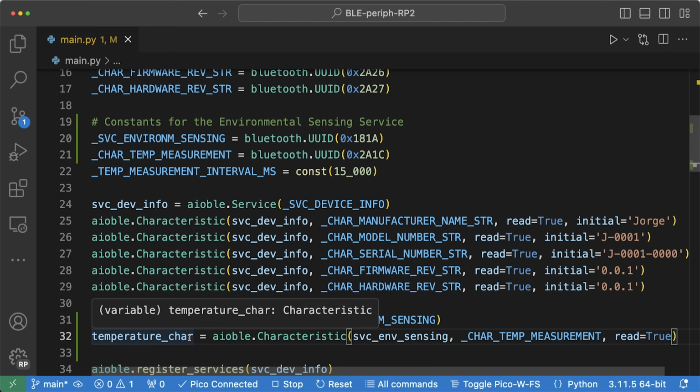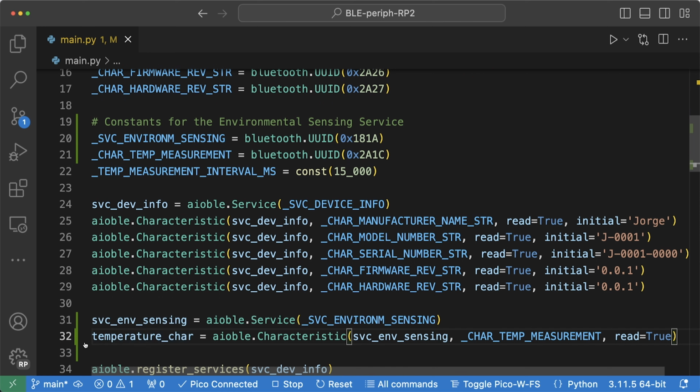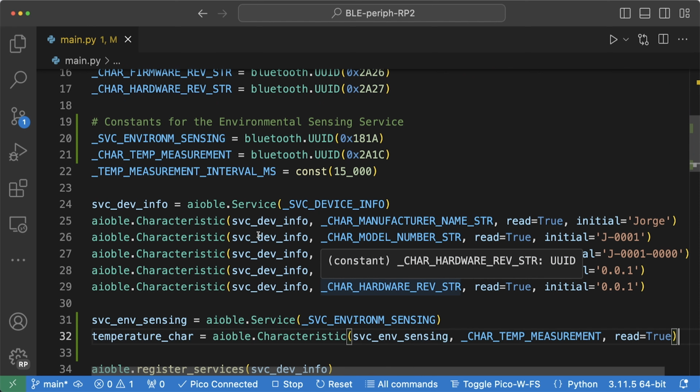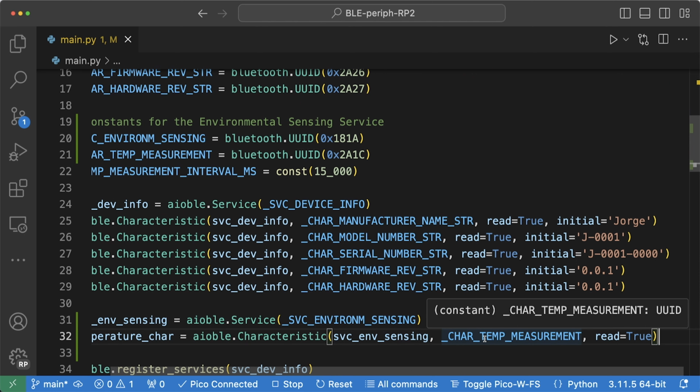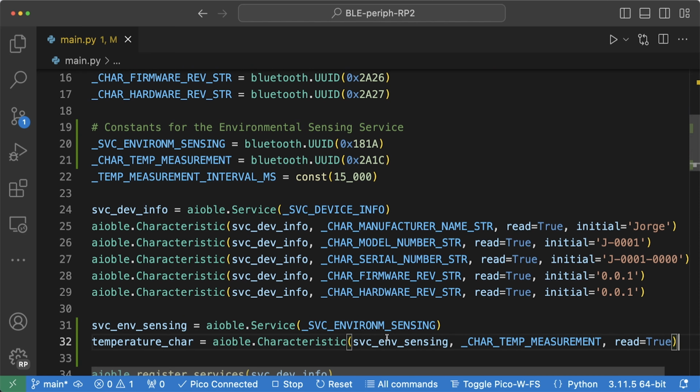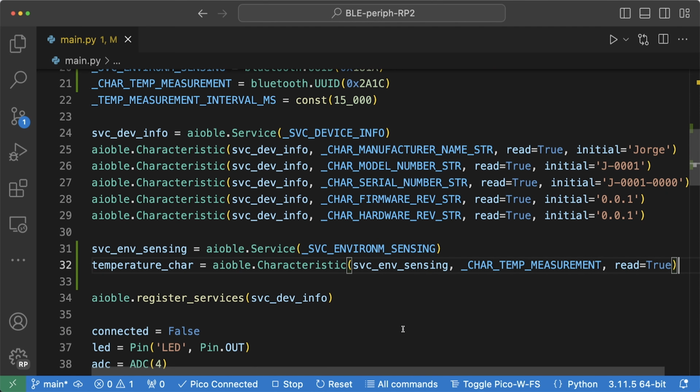We define in this case the temperature characteristic. Notice that I have kept the result of that in a variable because I'm going to use it later on to write to the characteristic, and I am defining it in the same way that I was doing with the other ones, but I have no initial value. It is readable, it contains the UUID for the SIG adopted number, and it is related to the service as it was the case before.